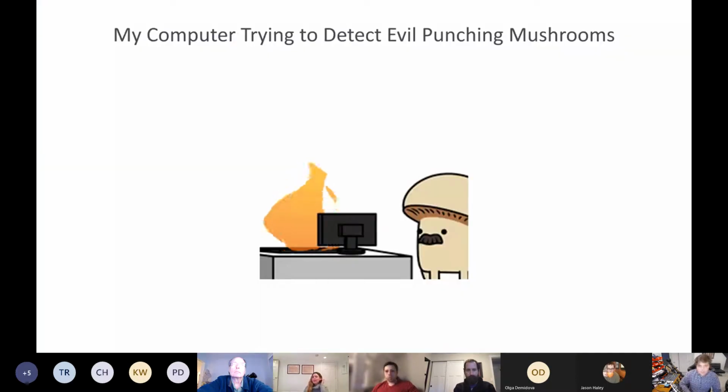And on top of that, I also basically cooked my graphics card and my CPU while trying to play a game at 60 frames per second, while also streaming each of those frames and running them through a model, and then also trying to make decisions on the fly. So this is my favorite little graphic of my little computer trying to detect those evil punching mushrooms.